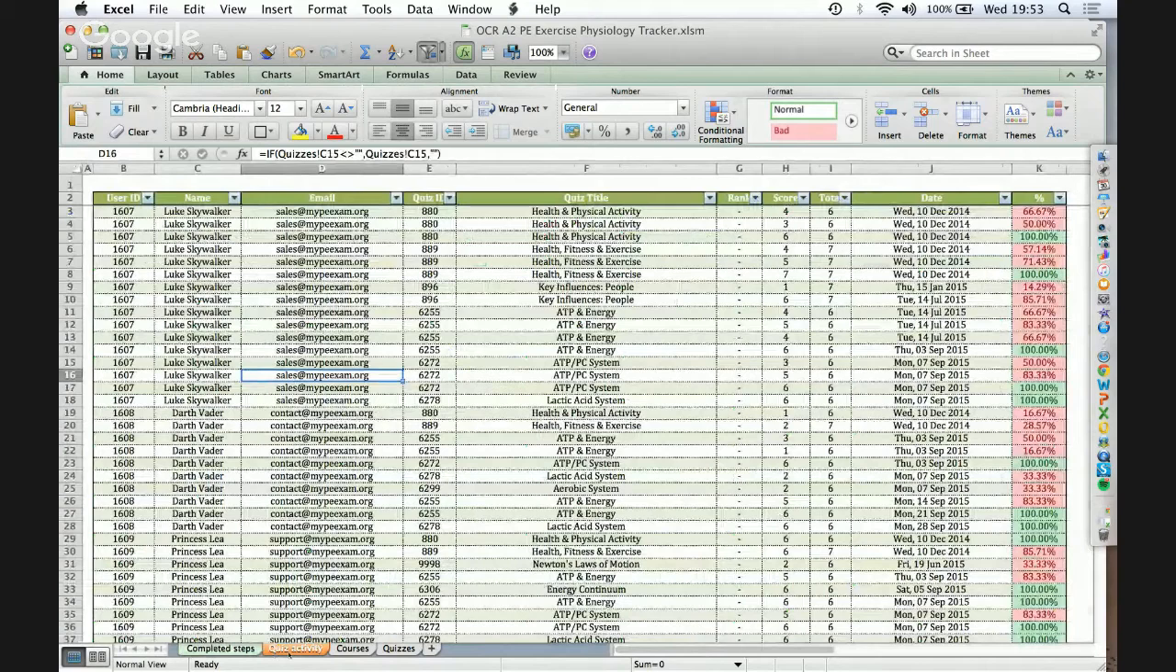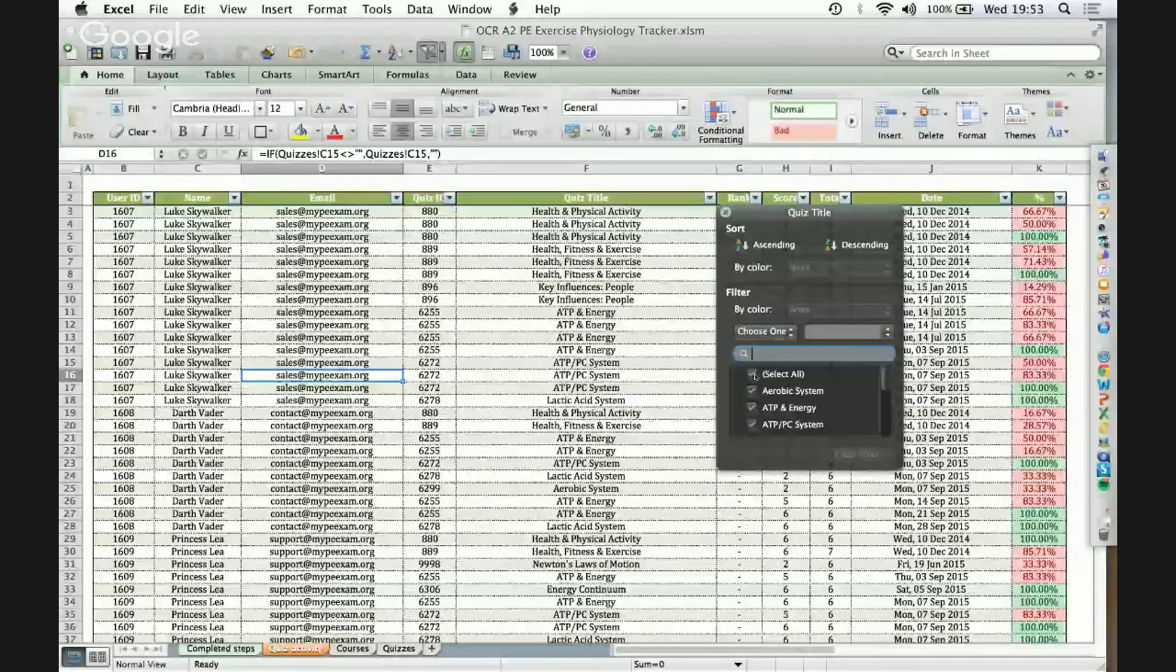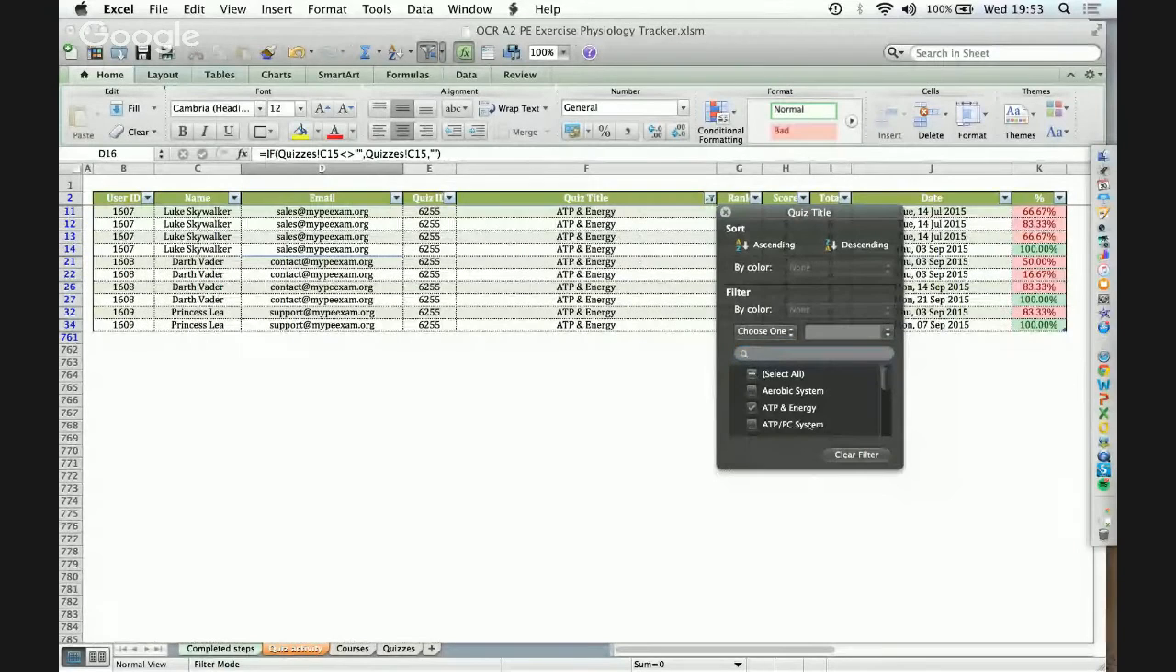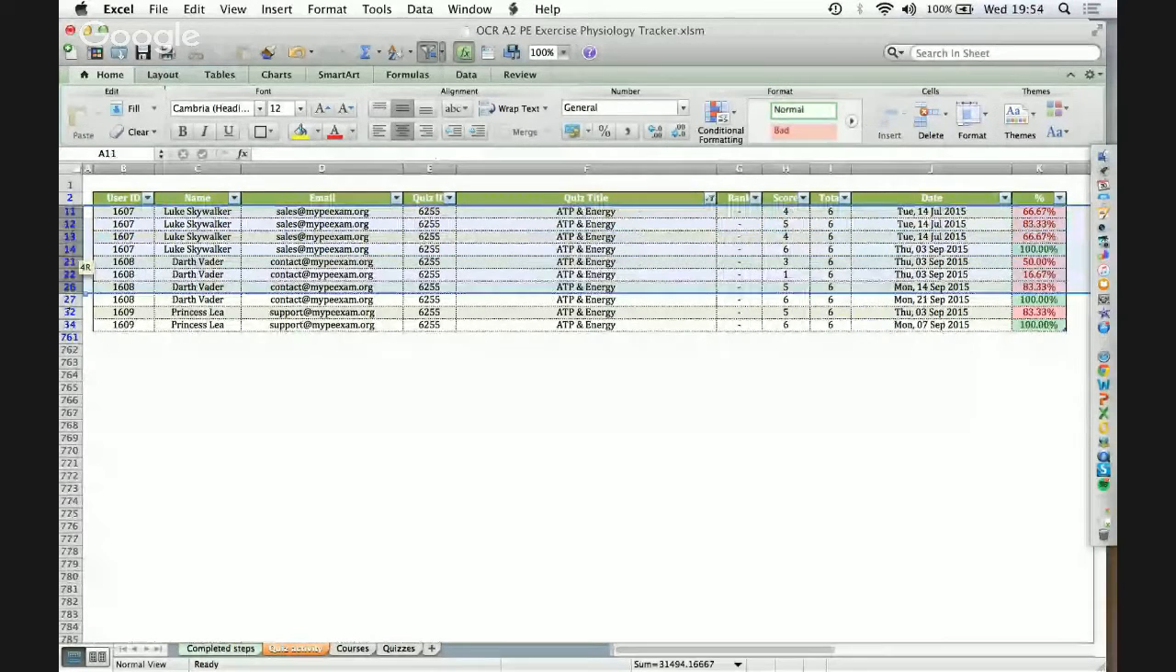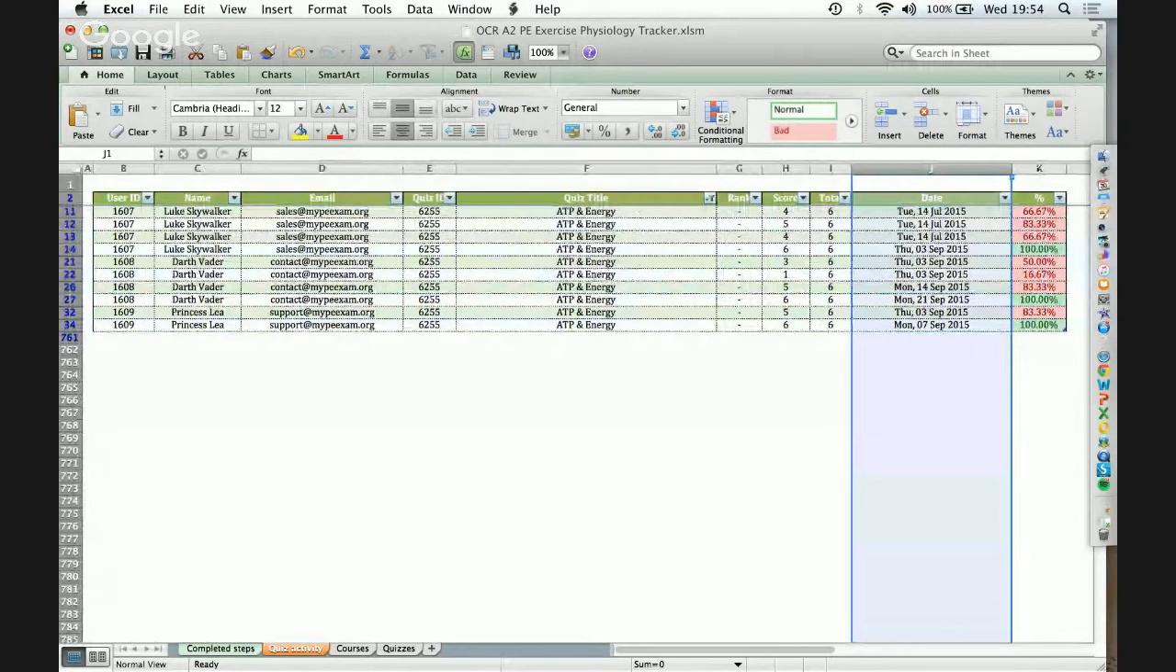So what we could say is, we set a quiz for homework, and for argument's sake, the quiz was the ATP and energy quiz. And we can see which students have done that, and we can also see when they did that. We can also see what score they got as well. So I would say that you track that.